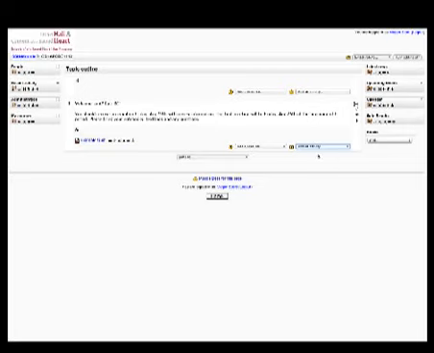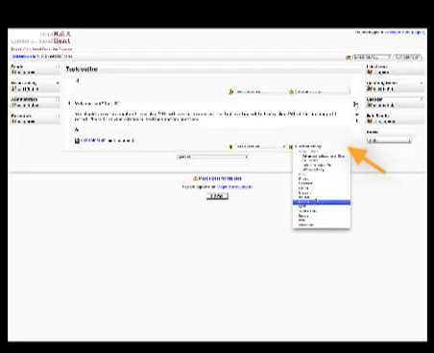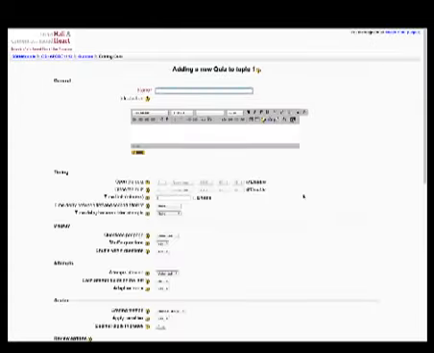So first, I'll go to Add an Activity, where I'm going to choose the quiz module. From there, Moodle will take me to adding a new quiz. First, I'll name my new quiz. I'll just call it Sample Quiz.